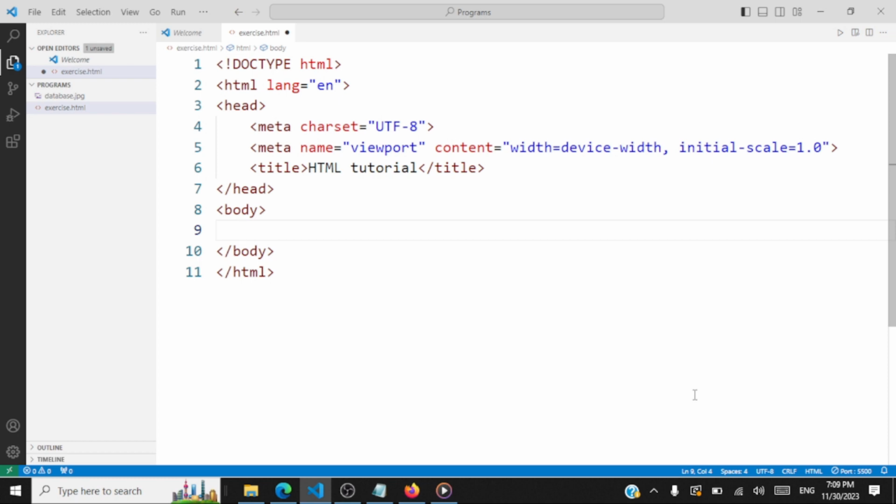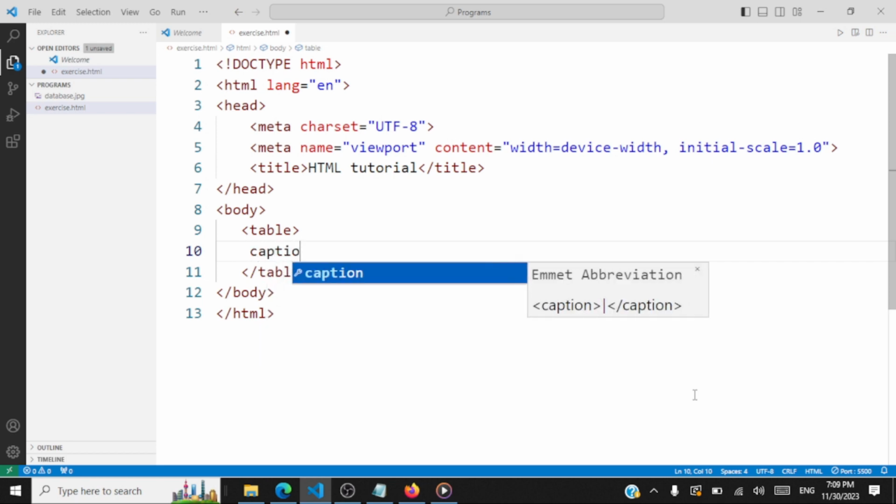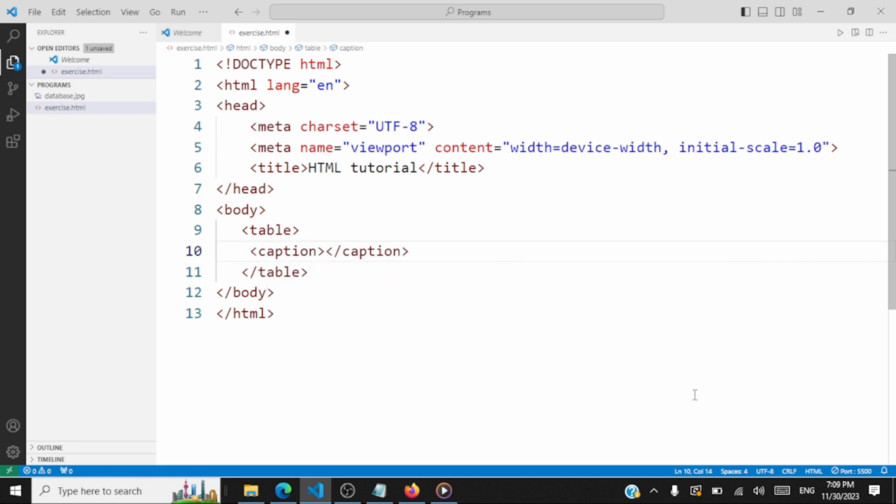So let's first create a table. For this, we'll create a table, and the caption tag should be inserted immediately after the table tag. That is important. So we should have the caption for our table here. Say I'm going to have student marks as the caption. Maybe I'm going to list some student marks.